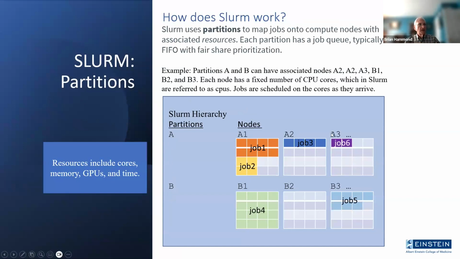Partition A has a certain number of queues. B has a certain number of queues. It will go through and, if there's a node, it will put my job and your job all in the same node, and try to optimize where all these blobs go so that everybody gets things done as quickly as possible. So it's kind of like Legos or something.